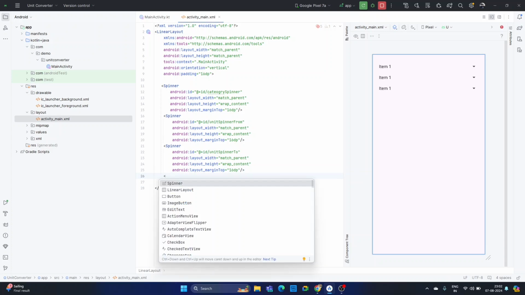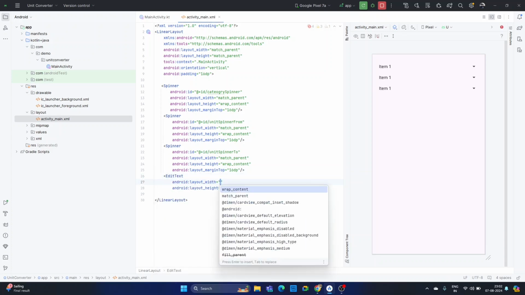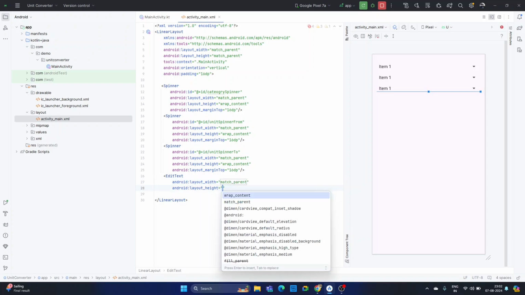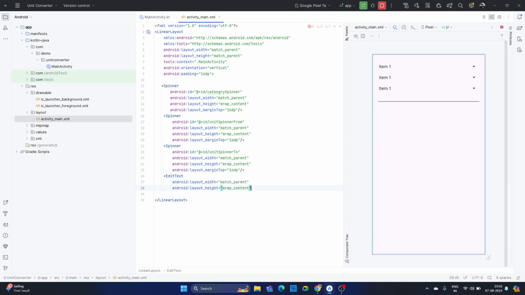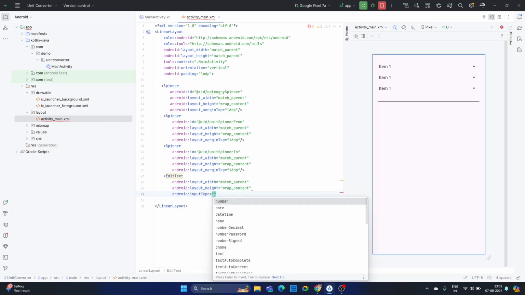So let's start the edit text here. We have to provide the height and width as well. The width is match parent, and the height is wrap content. Okay, so what type of input are we going to provide? It is number and decimal. Okay, number, decimal. This type of value we are going to accept from the user.